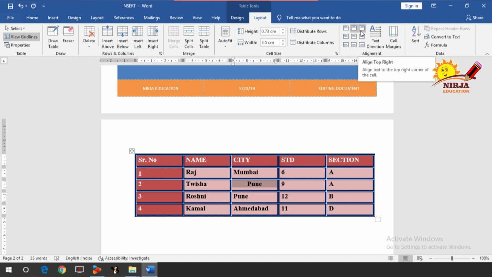So let's see. Next up we have the align center left, which centers text vertically and aligns your text to the left side of the cell. Did you see that it came a bit lower, to the center, right? If you want to see the difference, this is your align top left and this is your align center left. This is your align center, which aligns your text at the center position of the cell.